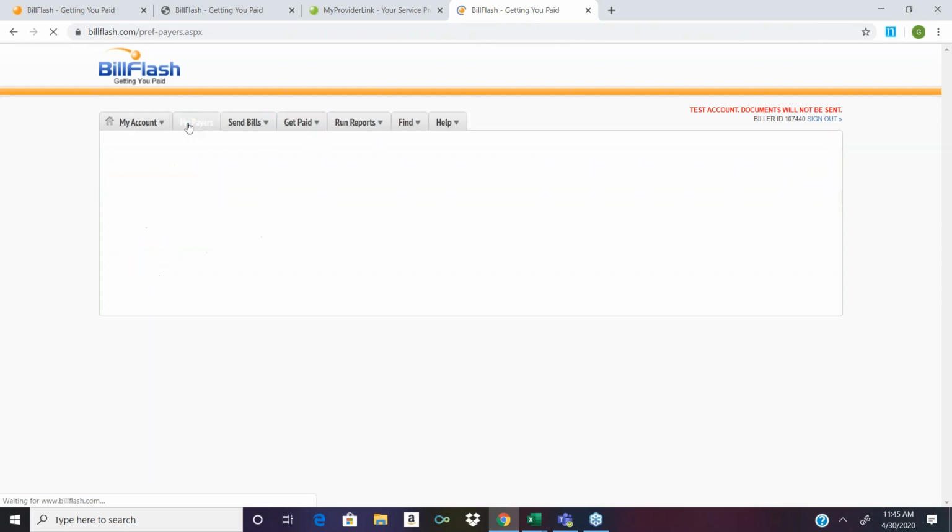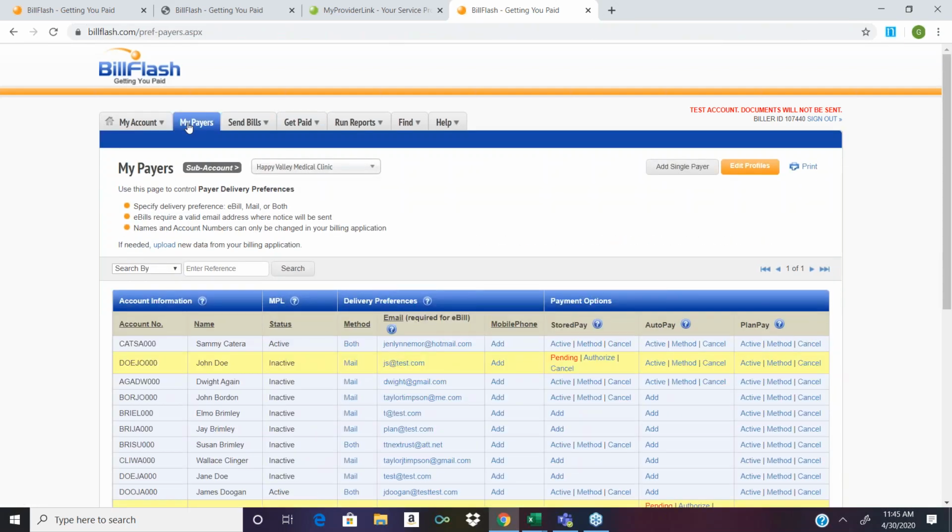If anyone has questions on these services or has our pay services and doesn't see the stored pay, PlanPay, auto pay on their account, let us know. We can get them turned on for you. Again, no additional charge. If you don't have our payment services, obviously we'll get you signed up for that as well. But you can email our support team, support@billflash.com.